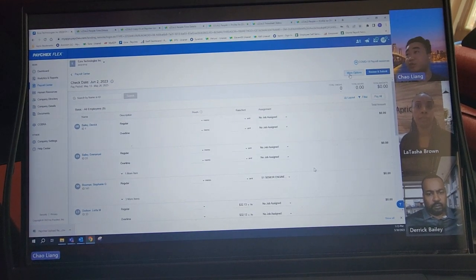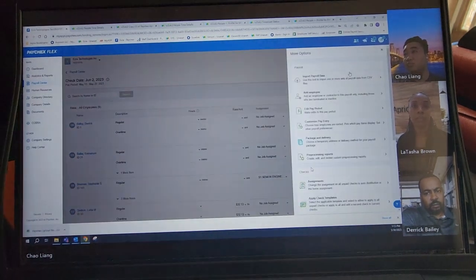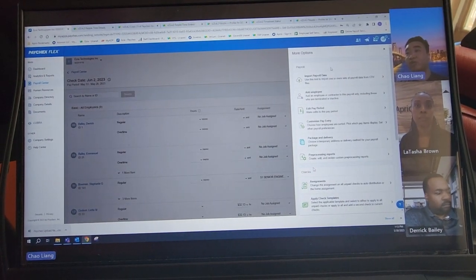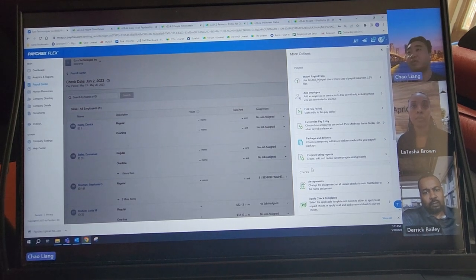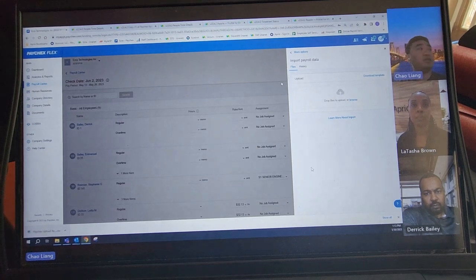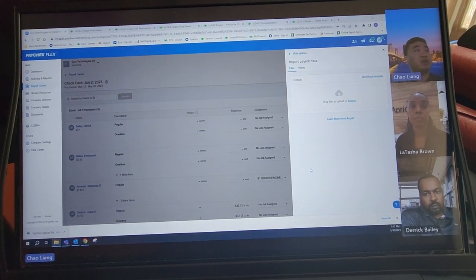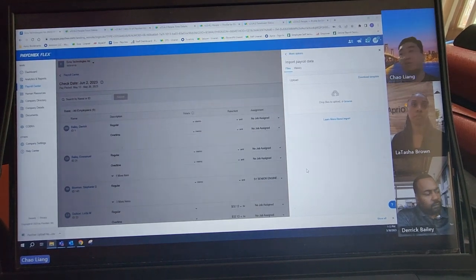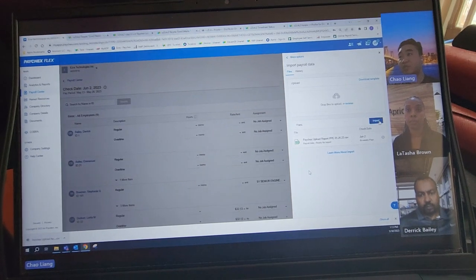And then I go to more options. If you see, the first option here is import payroll data from CSV file. So that's why we have to make it .csv. And then here it is. I just drag the file that I just finished editing into here, and I just press import.